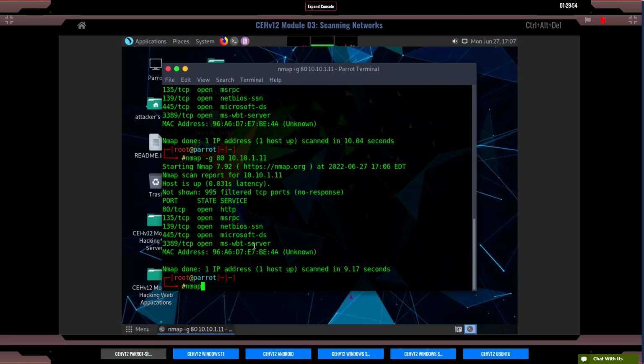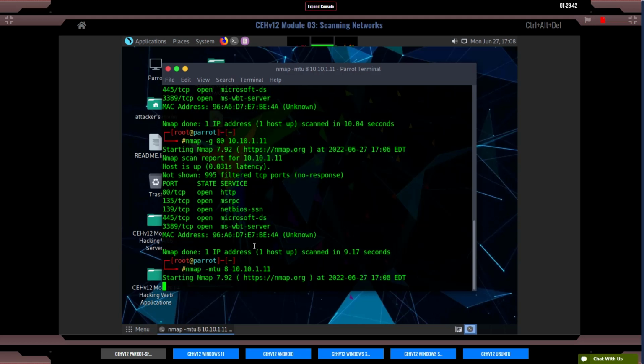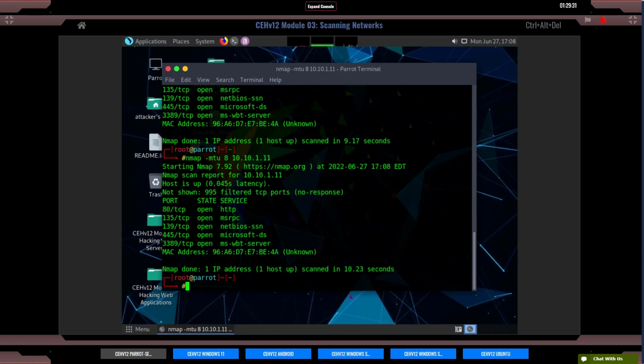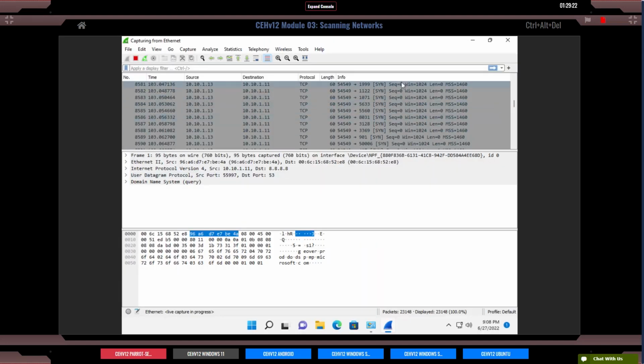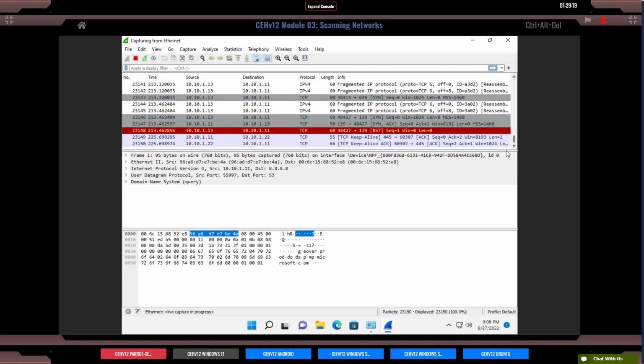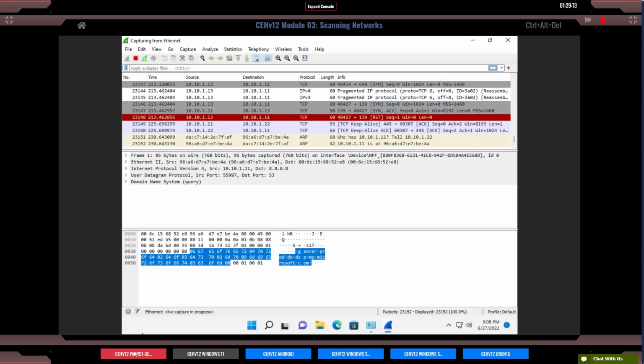This time we'll do an nmap --mtu 8. This is modifying the maximum transmission unit size and forcing fragmentation. Back to the Windows 11 machine, and again scroll down to observe the packets. Back to the Parrot machine.